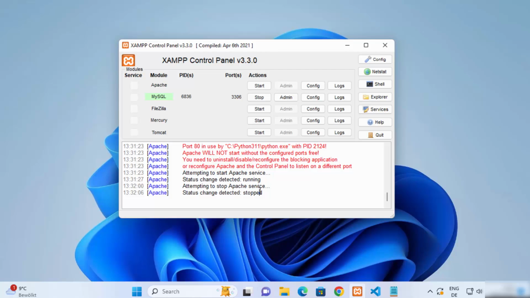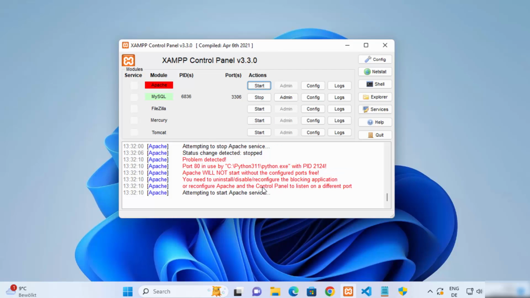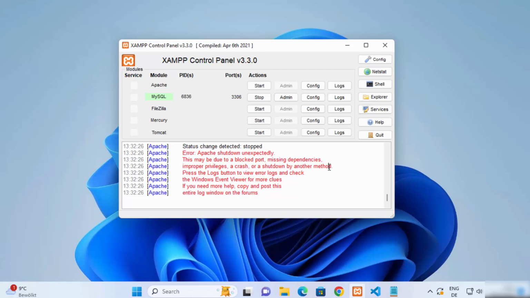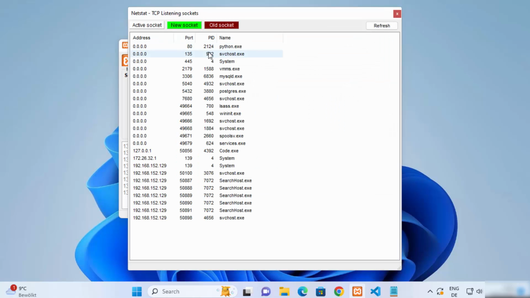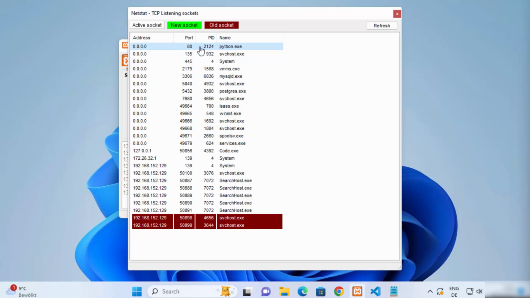And then when I start, it's going to complain again, right? So this time, what I want to do is I can stop the service which is running on port 80. So how to stop that application which is running on port 80? You can click on netstat once again, and you can see here the port and the PID of that service. If you don't know how to stop the service which is using port 80, you can use this PID to kill that service.